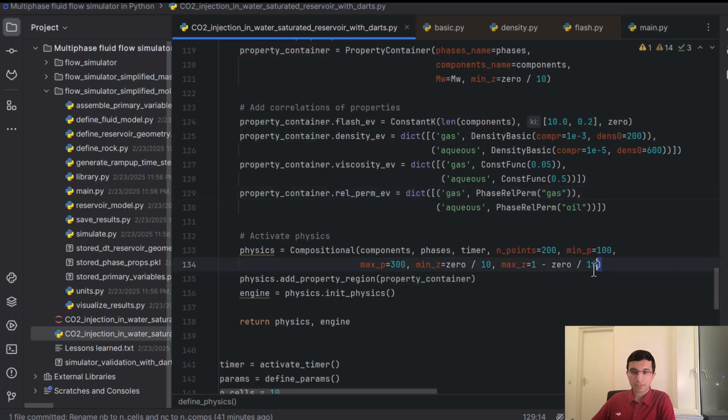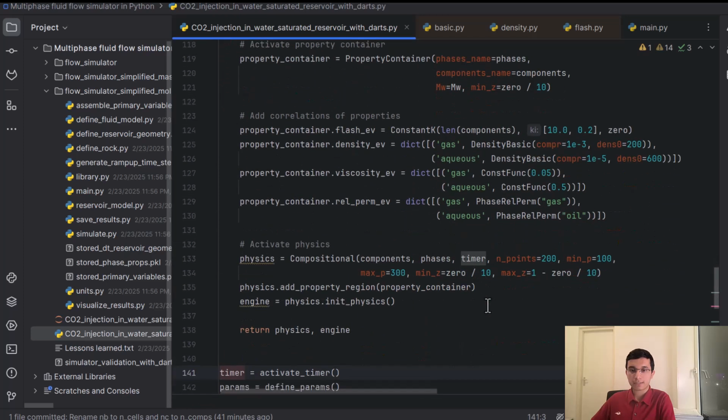After that, we activate physics. We instantiate the compositional class. These are the input arguments of this class. This is the list of components. This is the list of phases. This is the timer that we defined. This is the number of OBL points. This is the minimum pressure for the OBL domain. This is the maximum pressure for the OBL domain or parameter space. This is the minimum mole fraction and maximum mole fraction for the OBL domain.